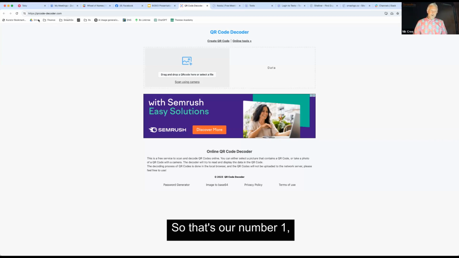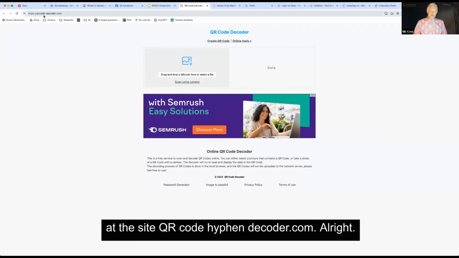All right, so that's our number one app for tonight, qrcode-decoder.com.